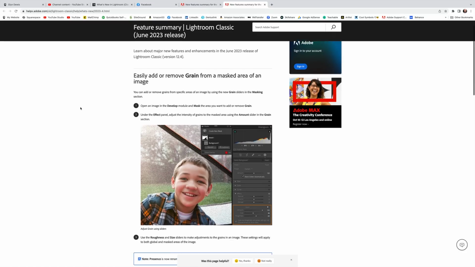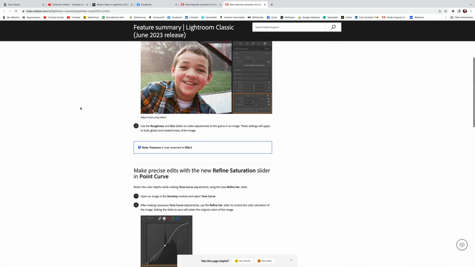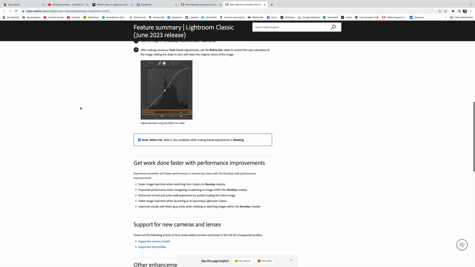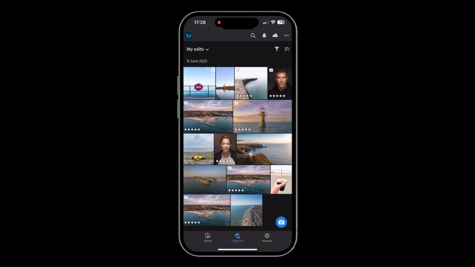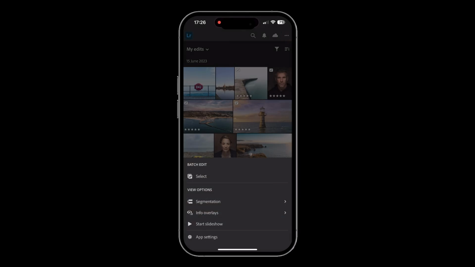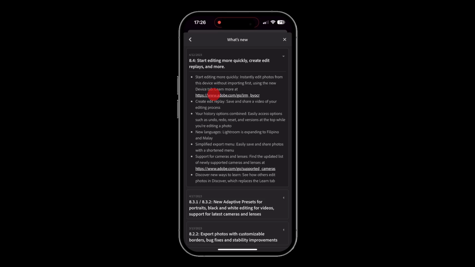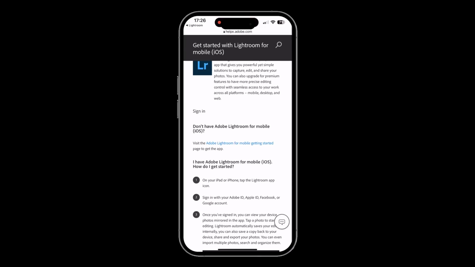Now in the description of this video, I've added a link to the Adobe website giving full details of all the other minor updates. But if your mobile version doesn't update, like mine didn't, the solution for me was to go to the App Settings, then the What's New section, and then tap on the link. And there you should then see the update available to download.